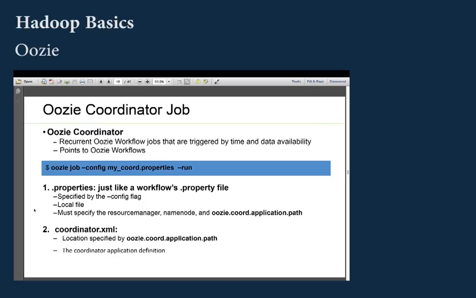So what exactly is an Oozie coordinator? Oozie coordinator basically is the guy who's supposed to run the workflow at a certain time based on schedule or based on certain availability. Oozie coordinator is a recurrent Oozie workflow job that is triggered by time and data availability. In the properties you can specify what needs to be done, and there is coordinator.xml which will have information about certain configurations.